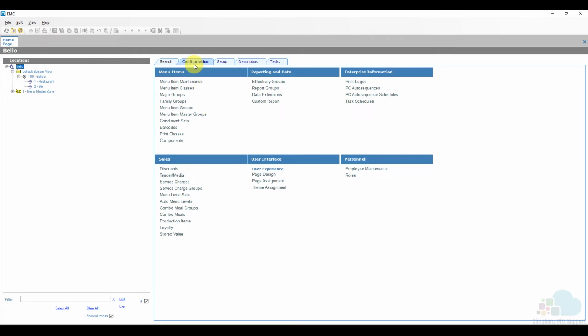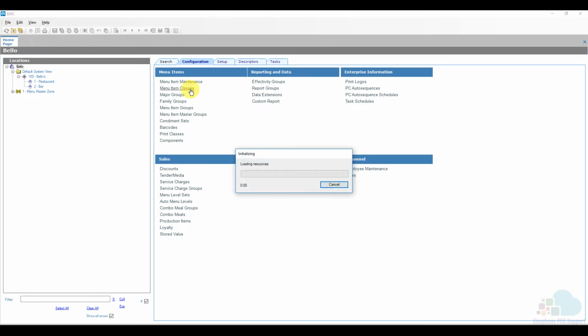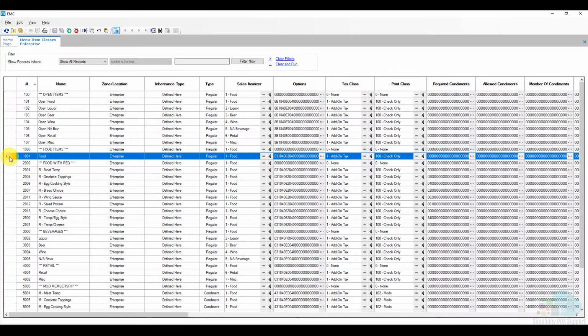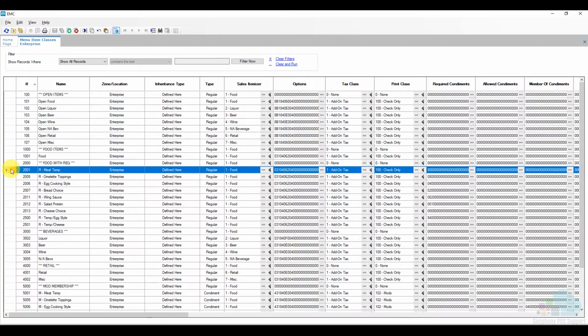We're gonna do that in menu item classes. Under the configuration tab, under menu items, we have menu item classes. In this module, first we have our open menu items, then we have regular food items. These are items that don't require any specific condiments. And then we have food items that do require specific condiments.